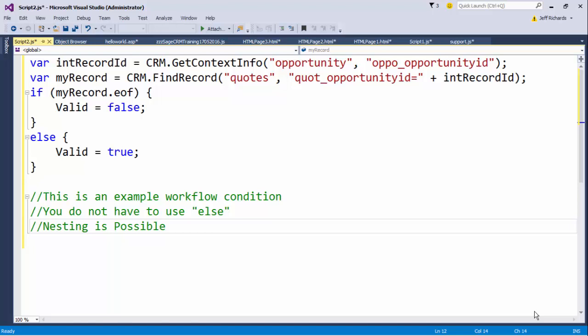Now, I didn't have to use else, but I want to set deliberately the alternative value for valid. Valid is a system variable used to control workflow, and we'll meet that later on again in the lessons. Now, if I wanted to take further checks, I could have added nesting of statements. But let's have a look away from this and instead look at strings.